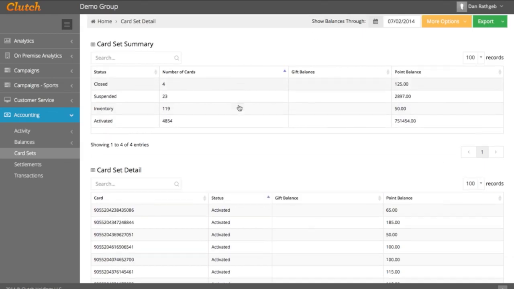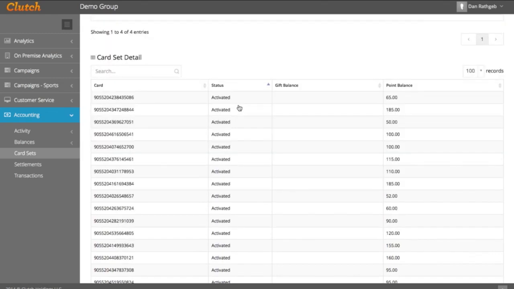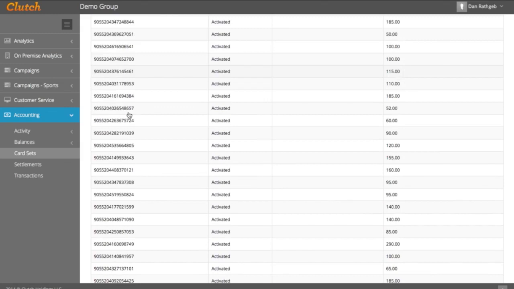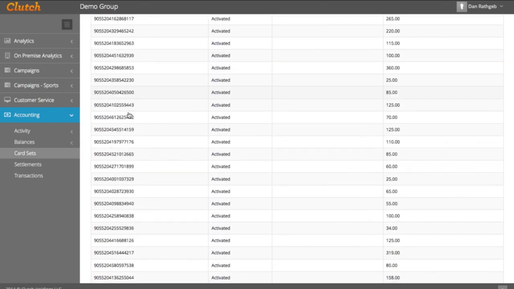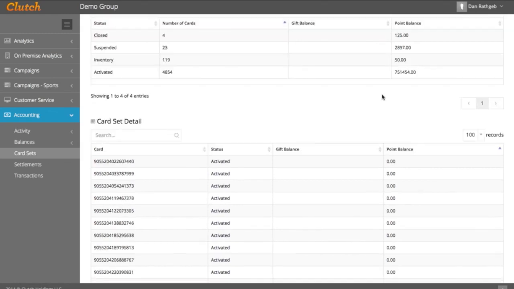And when we scroll down, we'll be able to see card set details. So each individual card in that program, you will be able to see, and you will be able to sort these columns as you so choose. So by card number, by status, by gift balance, and by points balance. Again, these reports are exportable in an Excel or CSV file.